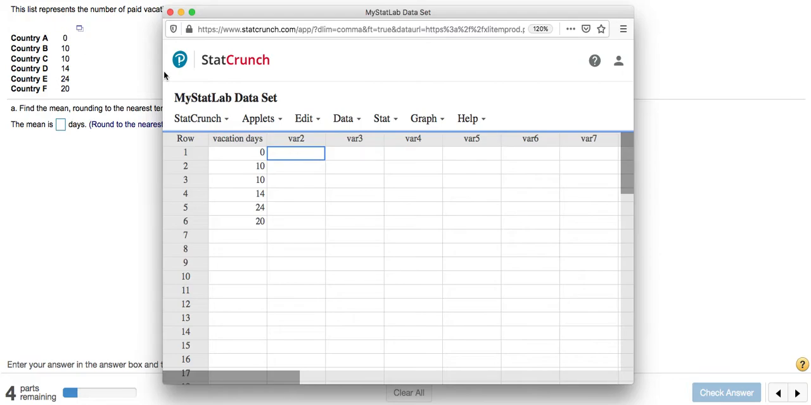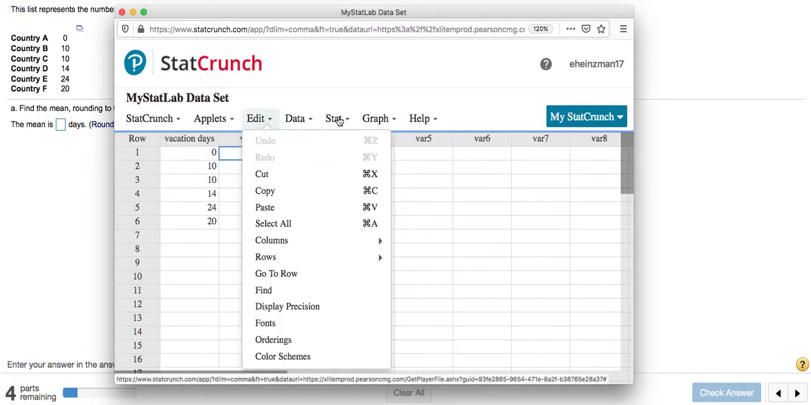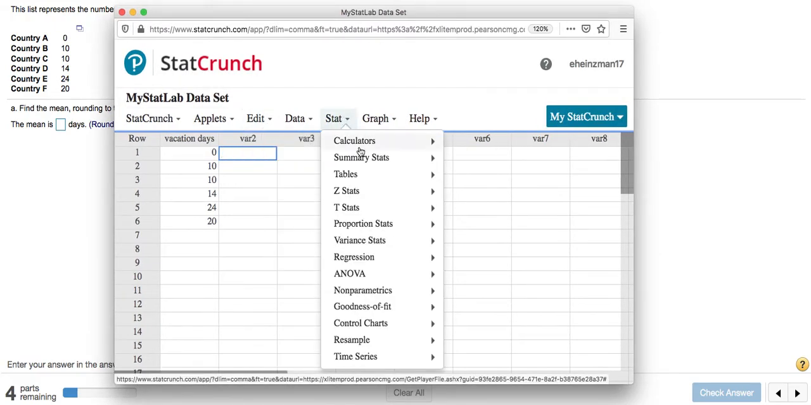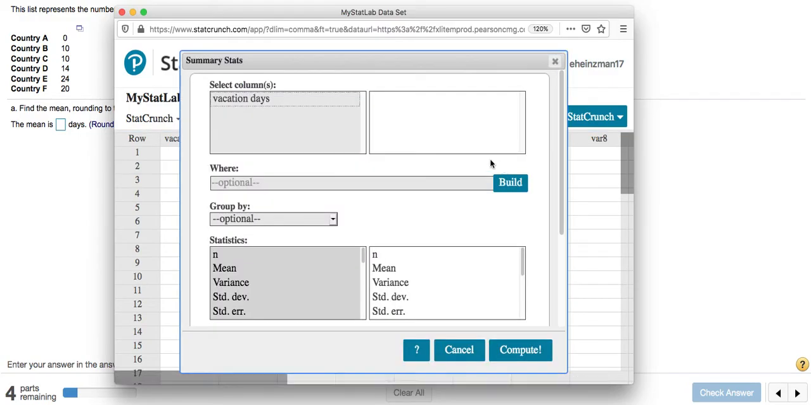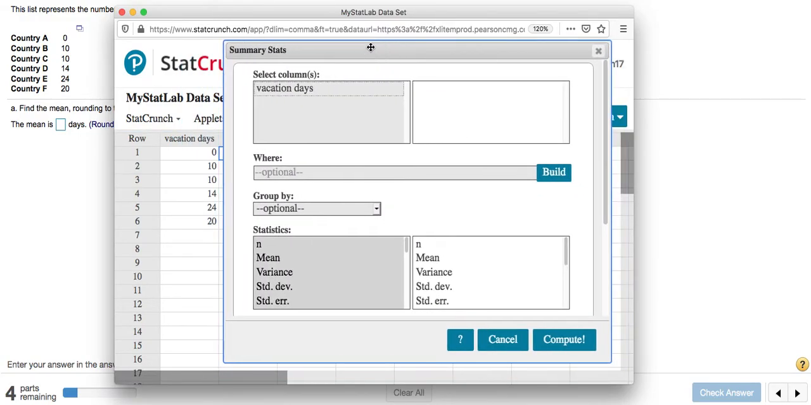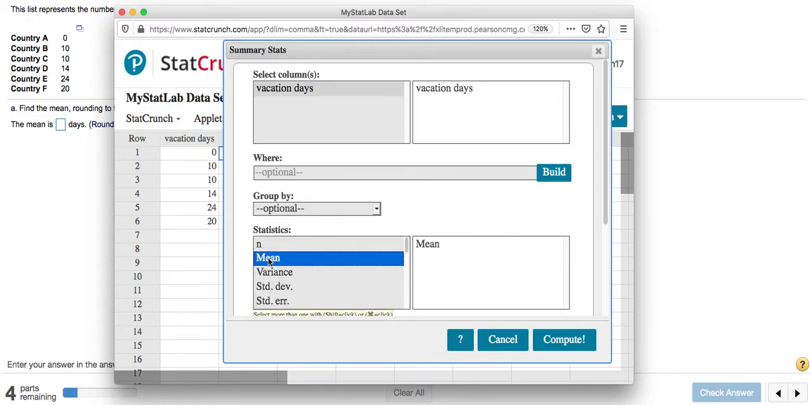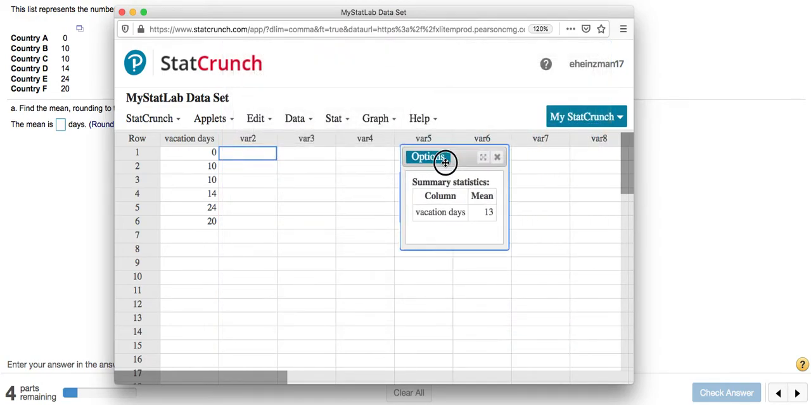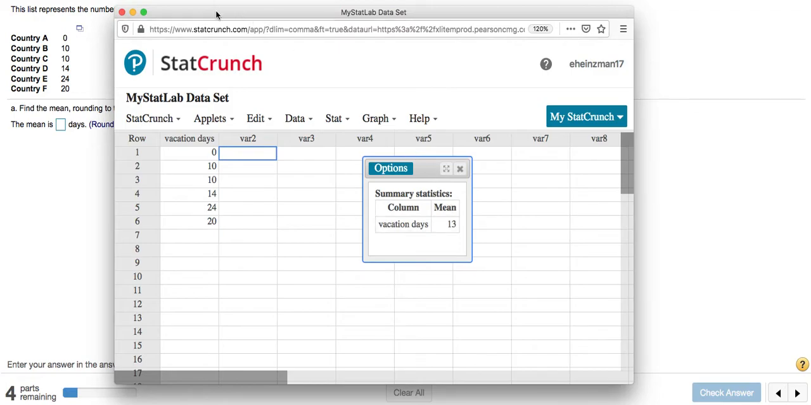So let me show you where the mean is located. If you click where it says Stat, then go Summary Stats, and select Columns because our data is in a column. It opens up this new window. You have to select the column where your data is located, so I just clicked here until it appeared over here. And if you go down a little bit, in Statistics, you can click where it says Mean. Then all you have to do is click Compute, and it gives me my answer of 13.